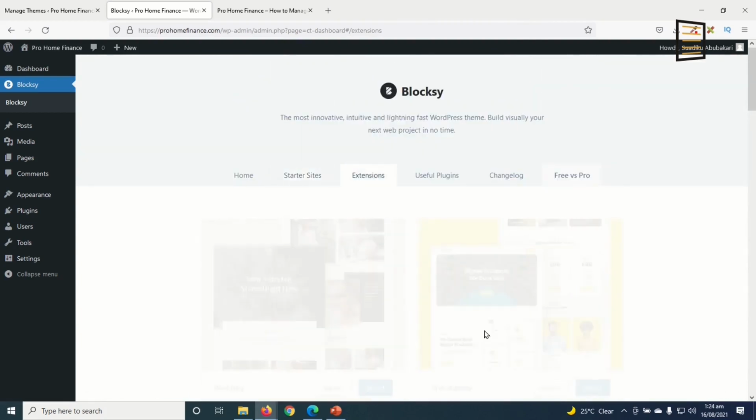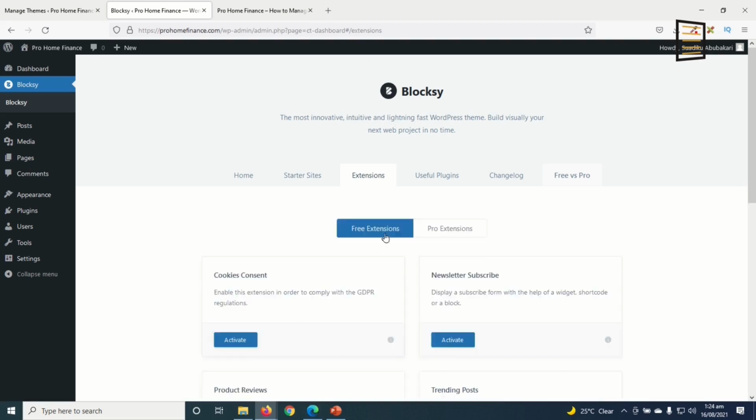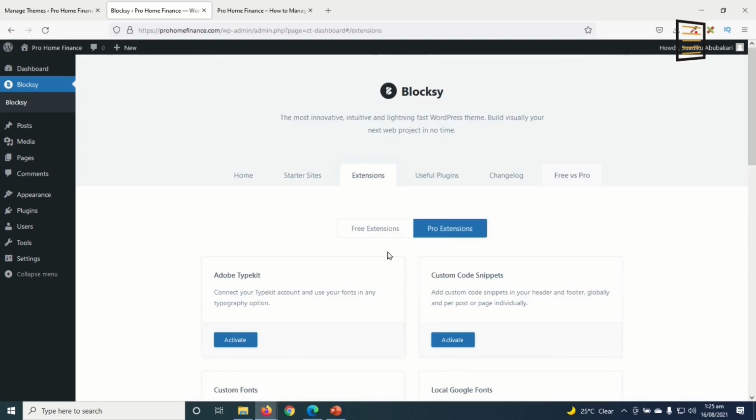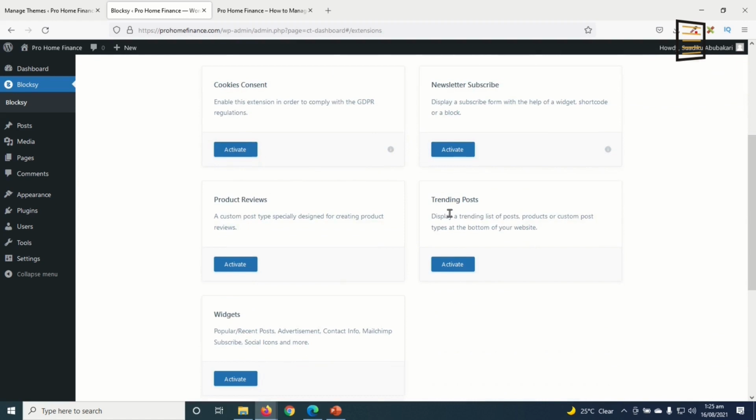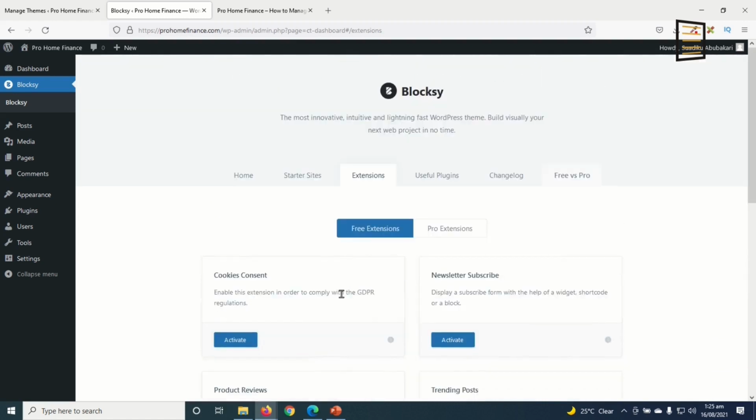You can also use some extensions. So in here, you have free extensions as well as pro extensions. Perfect. So on this website, I'll make good use of cookie consent and also trending post later in this tutorial.